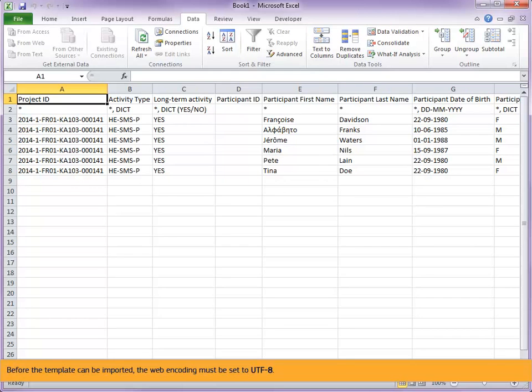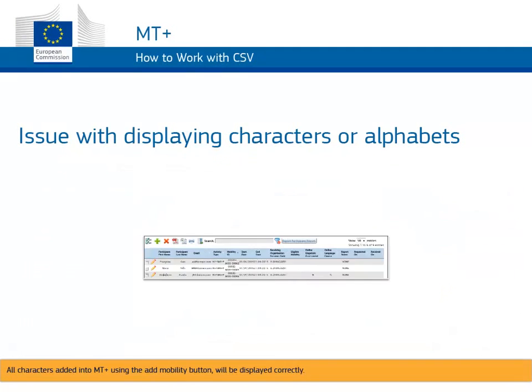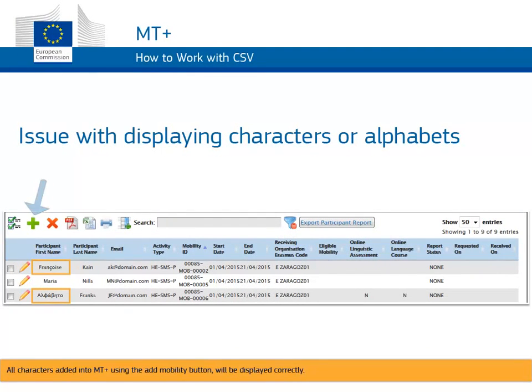Before the template can be imported, the web encoding must be set to UTF-8. UTF-8 must be set in order for special language characters to be displayed correctly. There is a known issue, after import of mobilities using MS Excel, affecting most national characters of the 27 alphabets used by national agencies and participants of the Erasmus Plus program. All characters added into MT+ using the Add Mobility button will be displayed correctly.